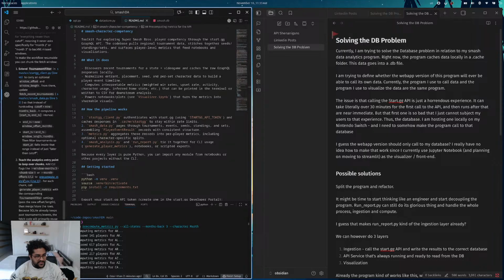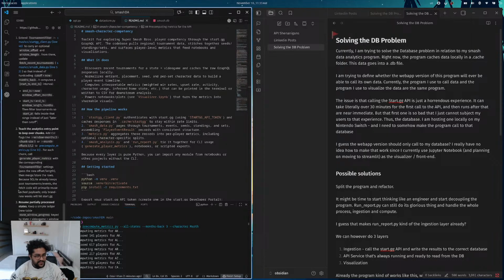Loop over chunks, add CLI flags like window months 3, chunk size 1, months offsets 2 to pre-compute metrics for each chunk. Call generate player metrics with the corresponding tournament filter settings, passing offset length and merge the store. What is happening? What are you saying?